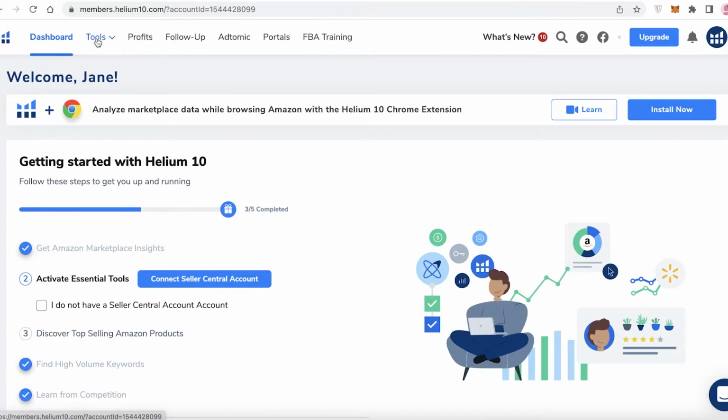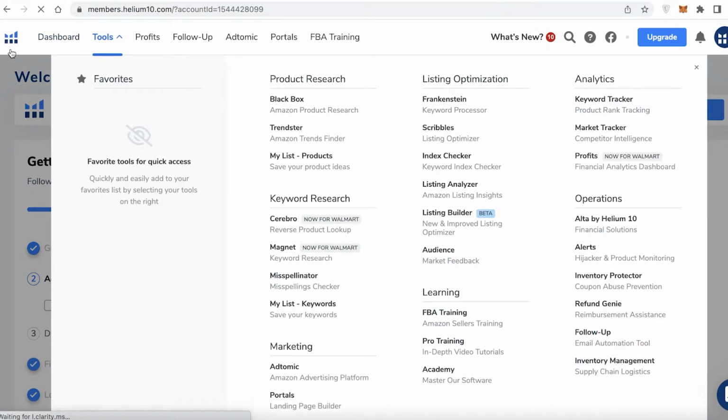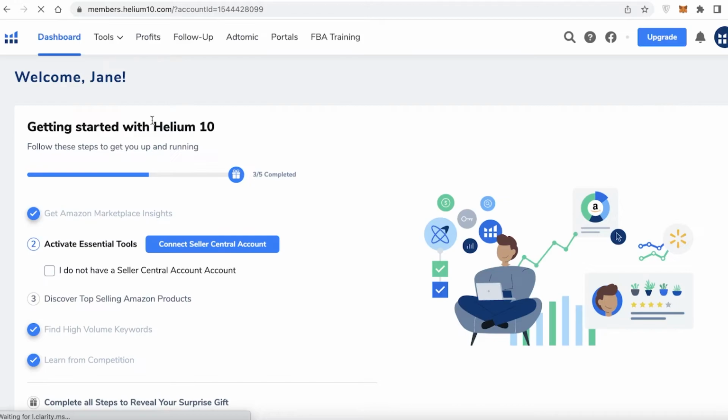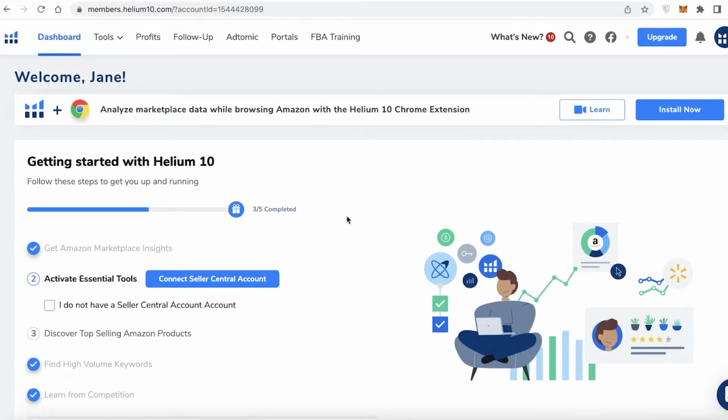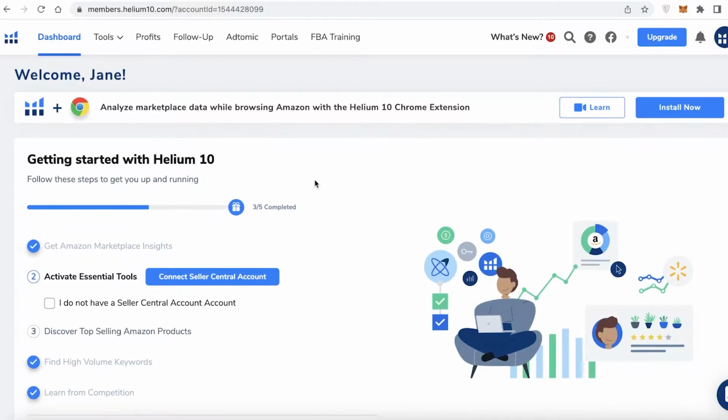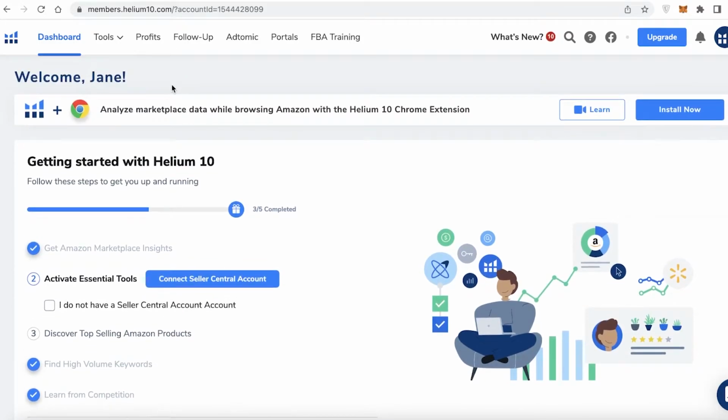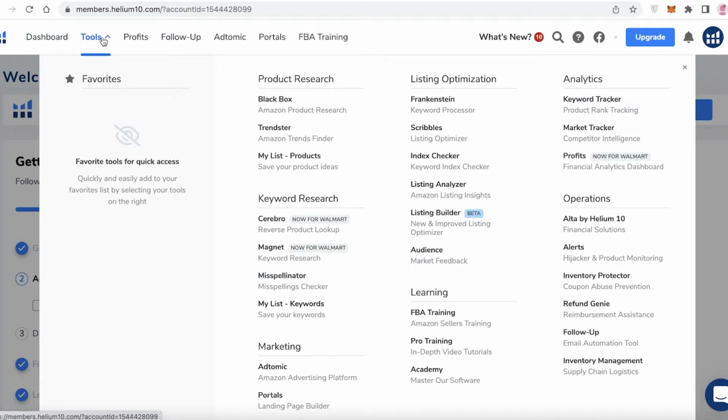Now, if we take a look at the tools, first off, we have Helium 10. Helium 10 is one of my top favorite tools to use for SEO optimization. If we take a look at Helium 10, you can see that I have logged on to my Helium 10 account. All you need to do is sign up via your email. Then you're going to click on Tools over here, and then you have Keyword Research over here on the center left.